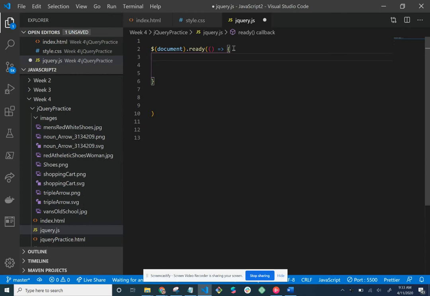And first thing we're going to do, we're going to declare a variable. And remember, declaring a variable, you can use var, let, or const. In this, we're going to use const. And we are going to name our variable. You can tell it's going to be jQuery because we have the dollar symbol.